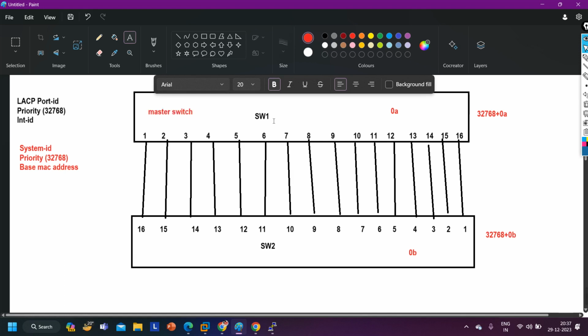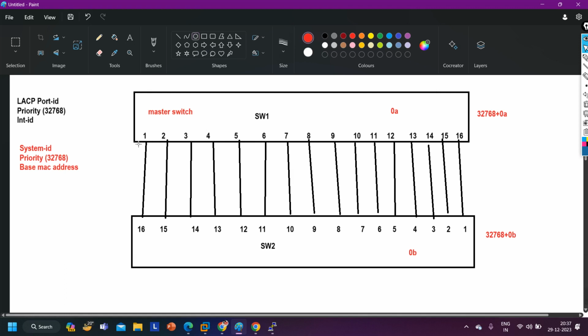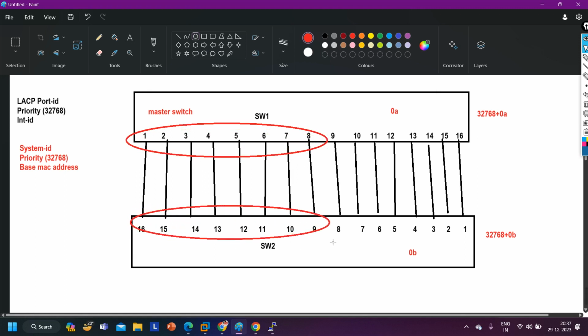Right? Now switch 1 will decide which port will be in active state and which port will be in standby state. So according to switch 1, these 8 ports should be in active state. So according to that, switch 2 is also going to put all these interfaces in active state and these 8 interfaces in standby state. Is it clear?